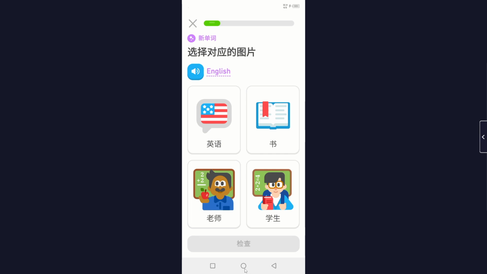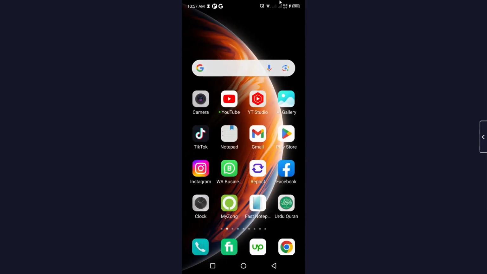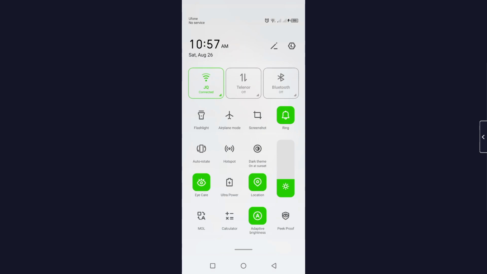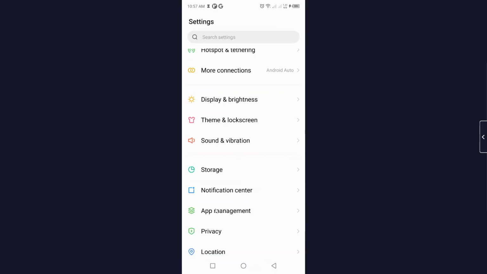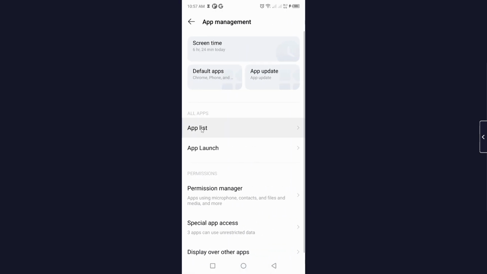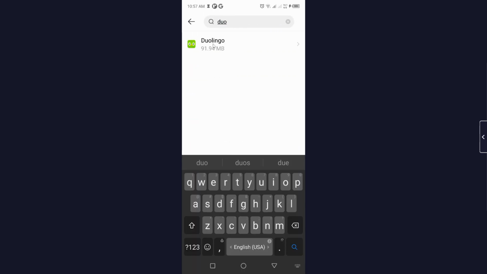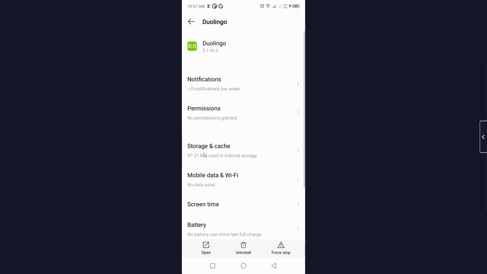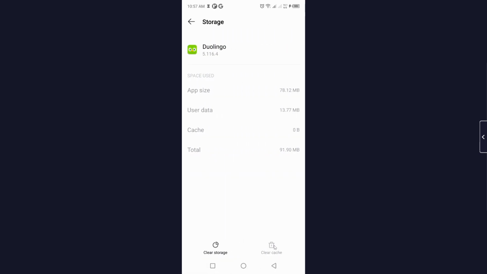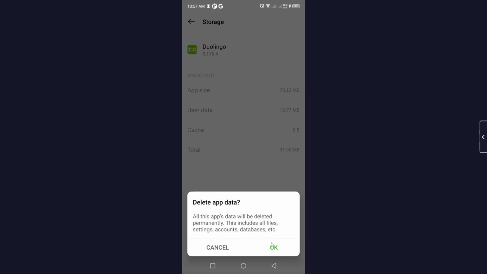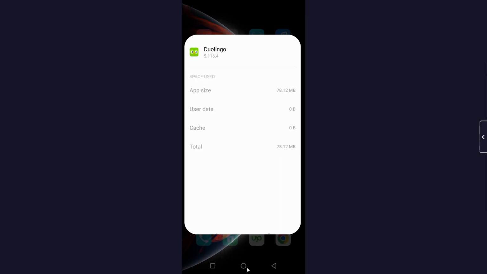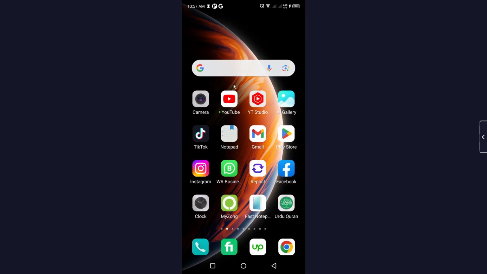So you simply need to go back and open your smartphone settings. Here you need to go into the app management. Click on app list and search for Duolingo. Click on storage and cache. The first step, you need to clear cache, and after that you need to clear storage and click on OK. Then you need to go back and open Duolingo again.